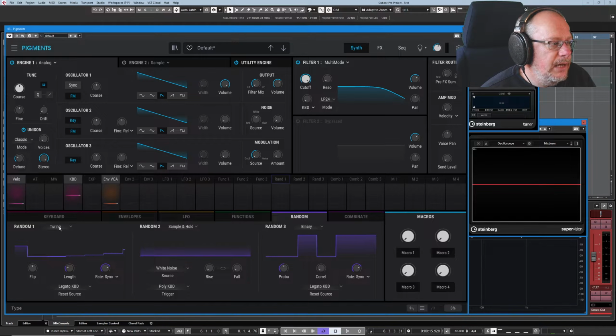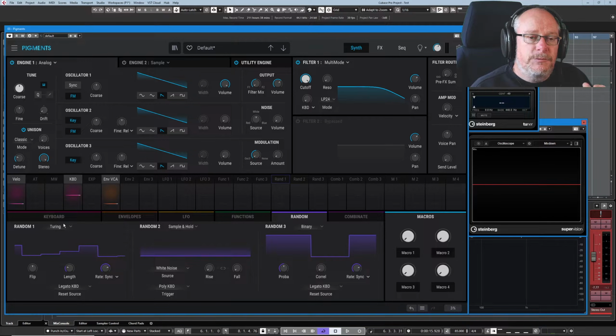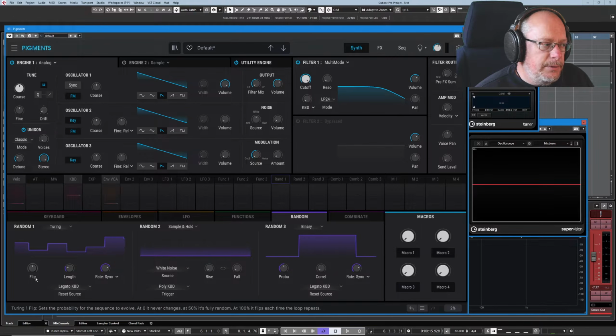Okay, let's get on with it and have a look at the Turing generator. So what this thing does is generates a fixed number of random signals, and then once it's done, decides whether or not to throw them all away and start again. Now, all of those decisions are made with this flip knob.